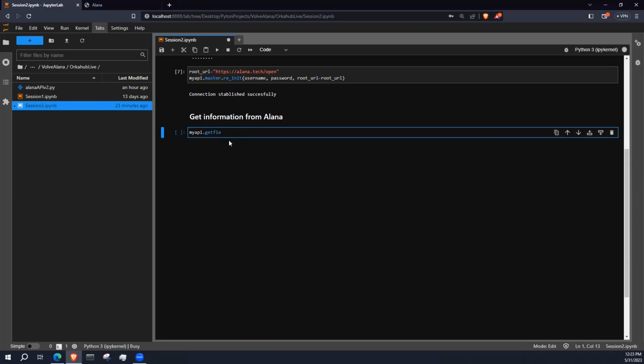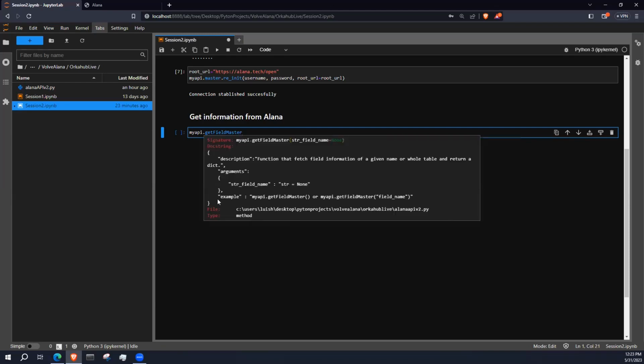and let me show you a new feature that we are adding on get. We are, for example, using get field master. If I want to know the arguments of this function, we can consult the docstring given by the API. This is a function that fetches field information of a given field name, or a whole table, and returns a dictionary. And here we can see the example as well. We can use it without any arguments or with a field name that we are interested in.